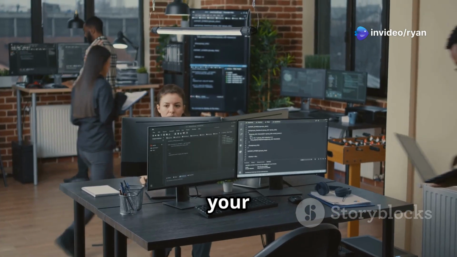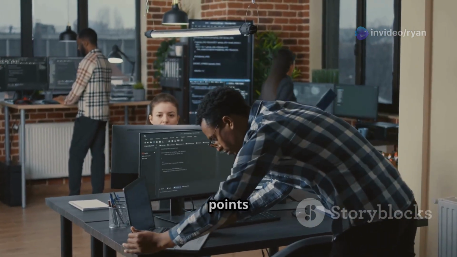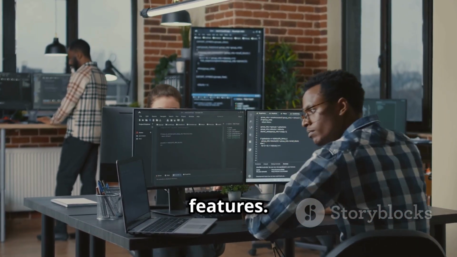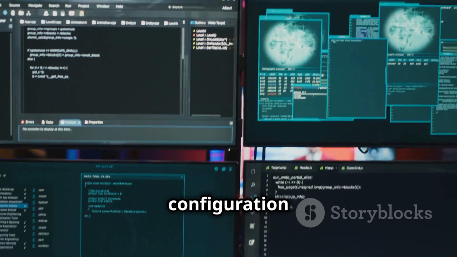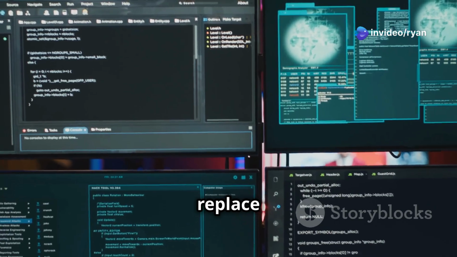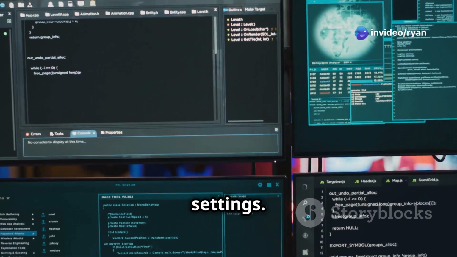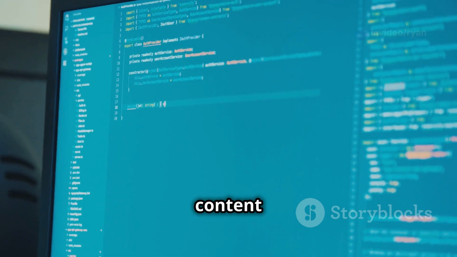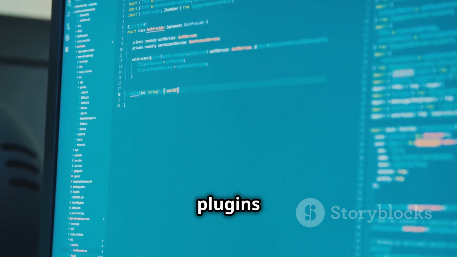Next, you'll need to update your Tailwind configuration file to make sure it points to the new version. This step is crucial for taking advantage of all the new features. Here's what your updated configuration might look like. Make sure to replace the old content with the new settings. module.exports = { content, theme, plugins }.